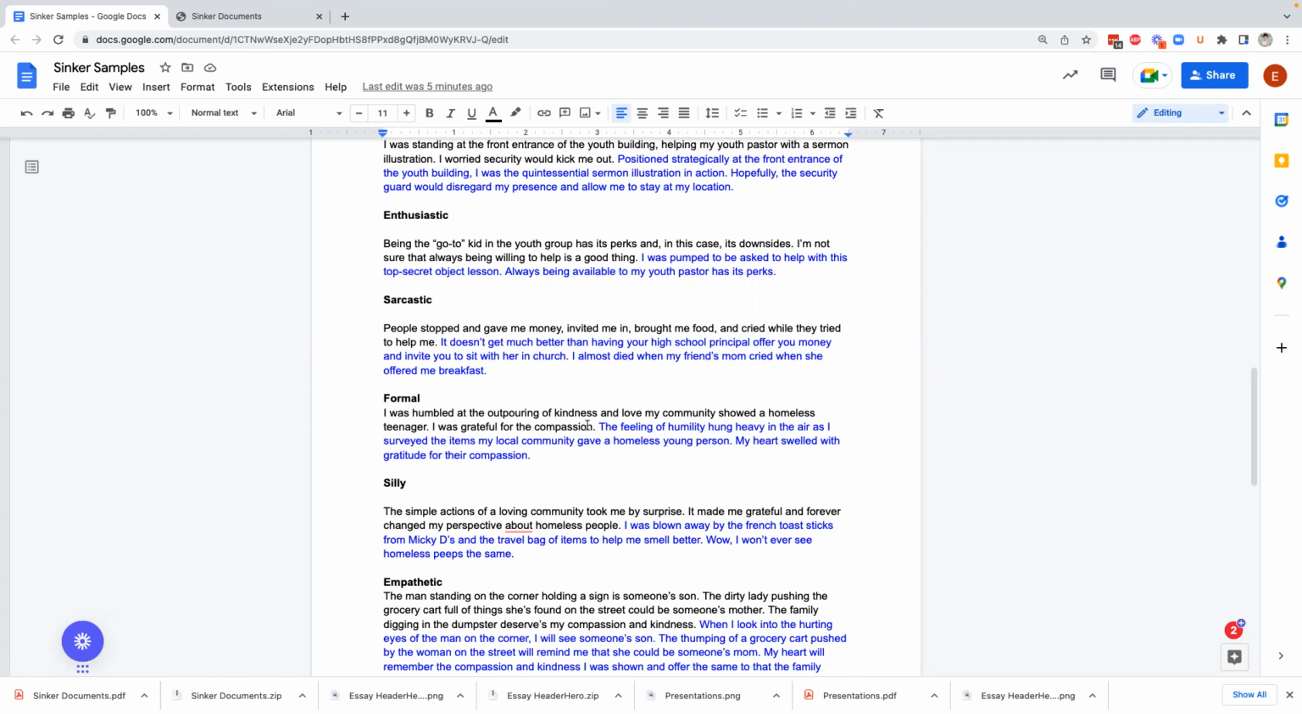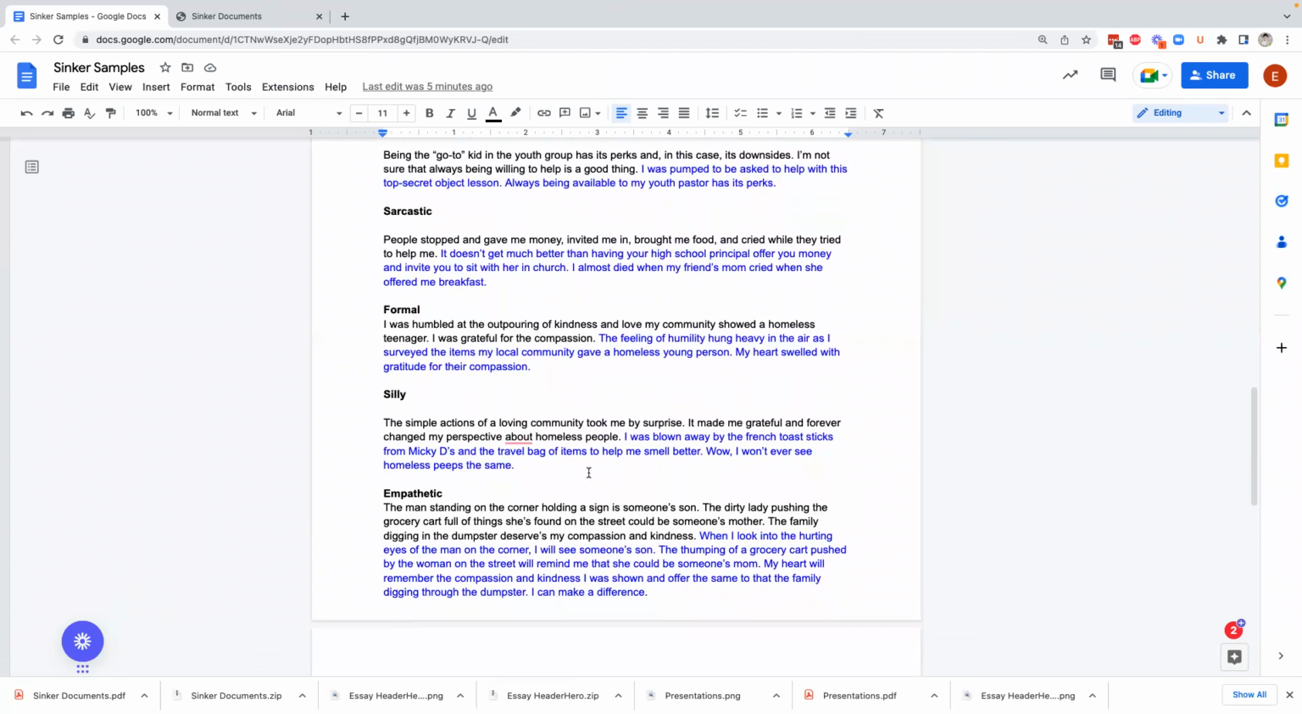All right. So instead of it being totally in the first person, the feeling of humility hung, that type thing. And then a teenager, that's a little bit colloquial or less formal. So a homeless young person. Swelled is a little bit more old-fashioned formal word. Think you're getting the gist of this. All right, we've got two more.